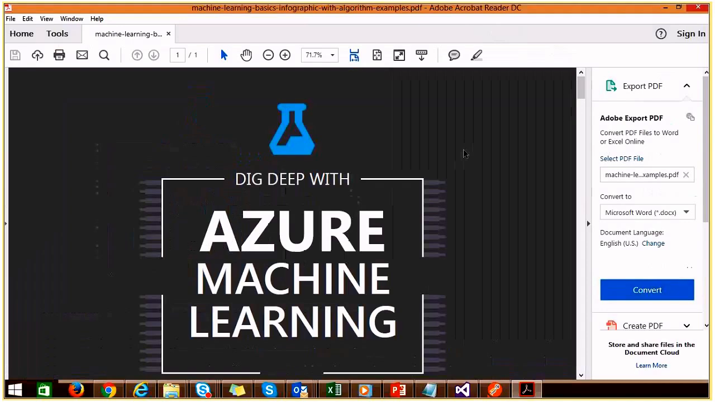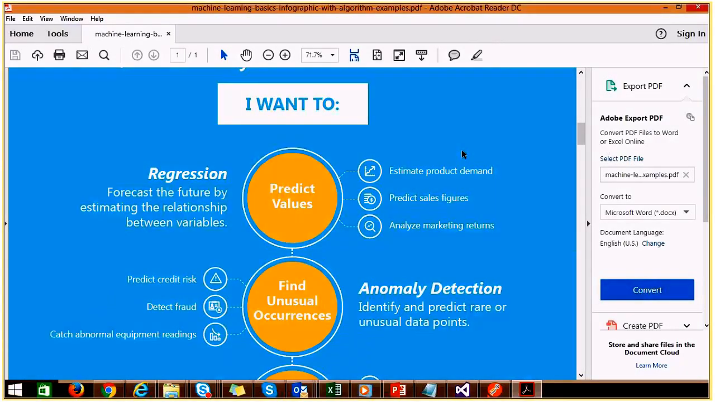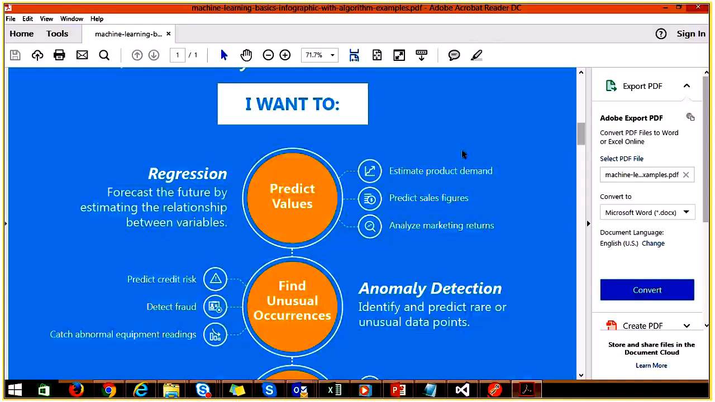So this shows the different types, and what you need to do. So I want to do a regression on forecasting the future by estimating the relationship between these things. For example, estimating a product demand, which will be helpful for somebody like Myntra or Flipkart. Predicting the sales figures, any industry would like to have it, and analyzing the marketing returns. So how much am I investing in marketing? Nowadays you have heard about digital marketing. People are investing more in that than in hoardings and all those things. Digital marketing is something like WhatsApp.